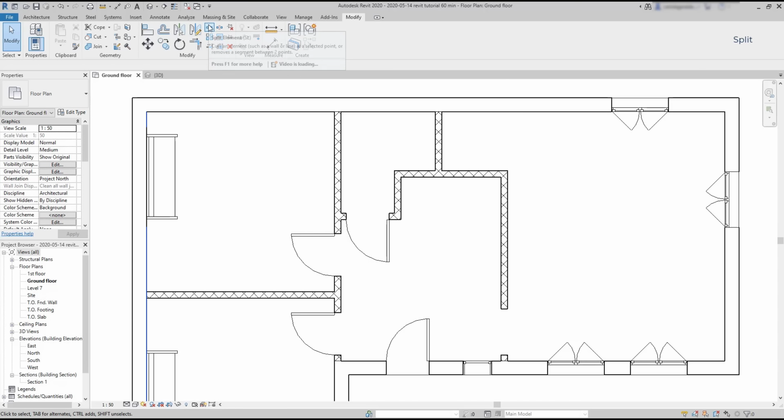I click on the command, which is this one, and in the description it says cuts an element such as a wall or line at a selected point, or removes a segment between 2 points. I can go to a wall and choose a place where to split the wall vertically, from the bottom to the top. Suppose that I want that split at 1 meter from the external wall.